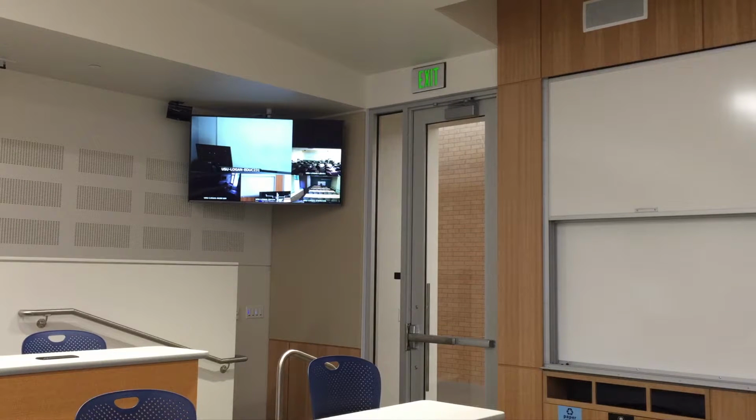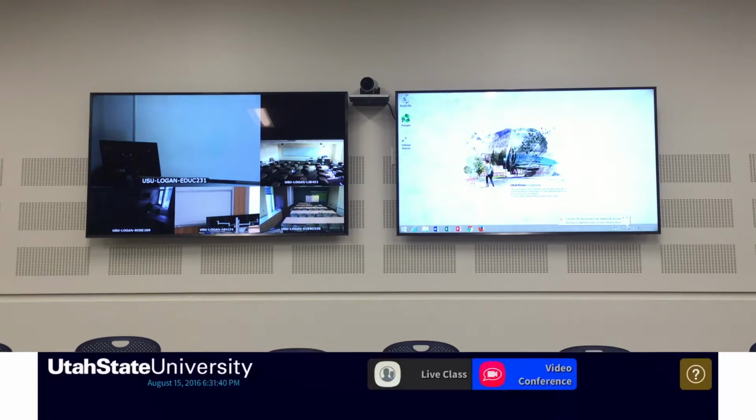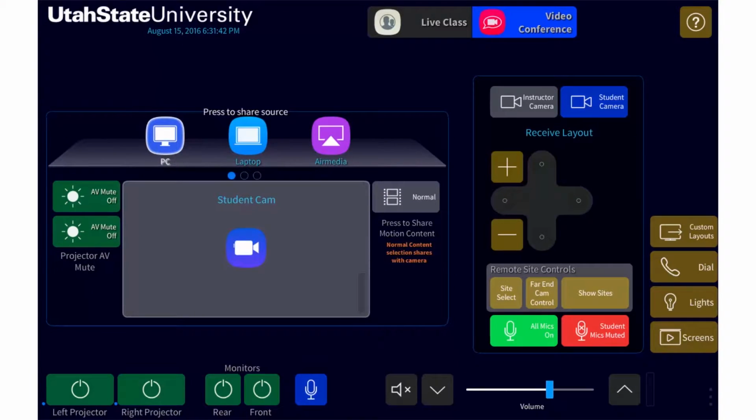Both the back left TV and the TV in the front corner of the room will display the broadcast. The back right TV will show whatever content the instructor or presenter in Logan is using, such as their PC or their laptop. When setting up the classroom before a class or event, you may need to change what is being displayed on the TVs and projector in the room.